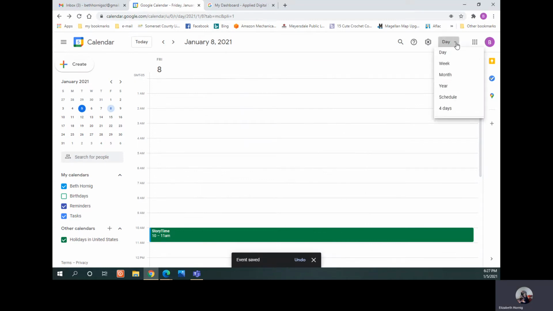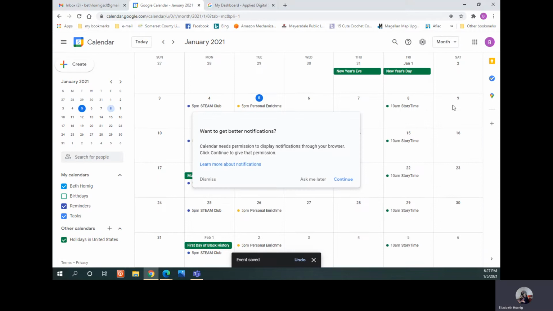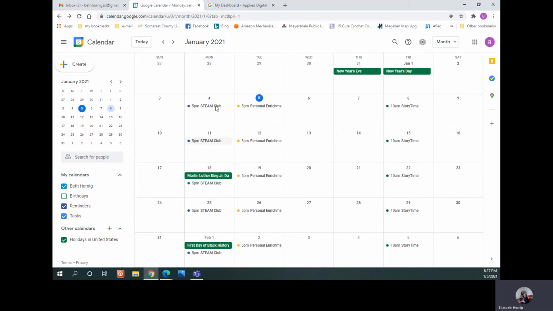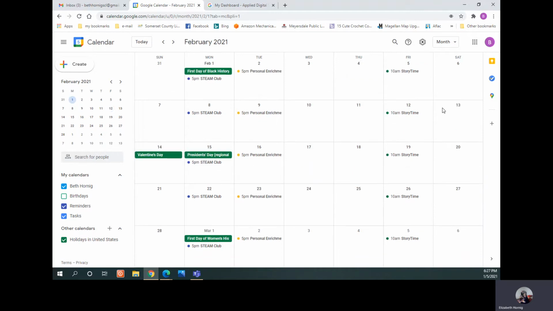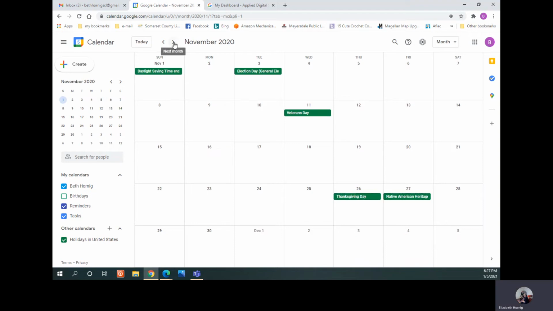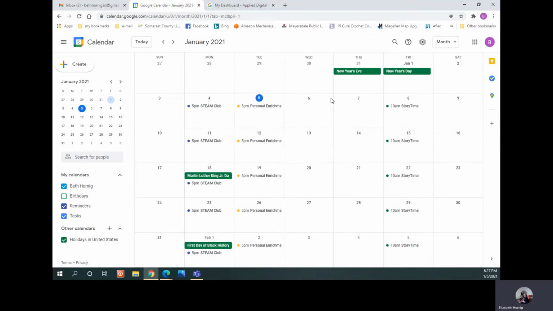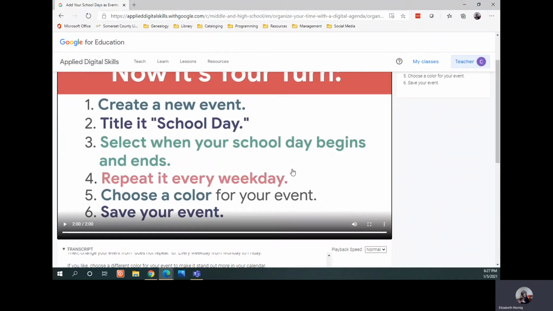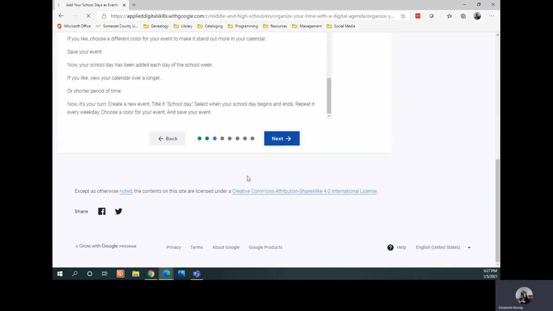And then if we look at our calendar by the month, we can see that our events are showing up there. So we know that every week, oops, where am I? I'm in November. I don't want to go back to 2020. Okay, so we see that every week these events are going to occur. So we know we're going to have a post about these events every single week. Okay, so let's go back and go on to the next slide.